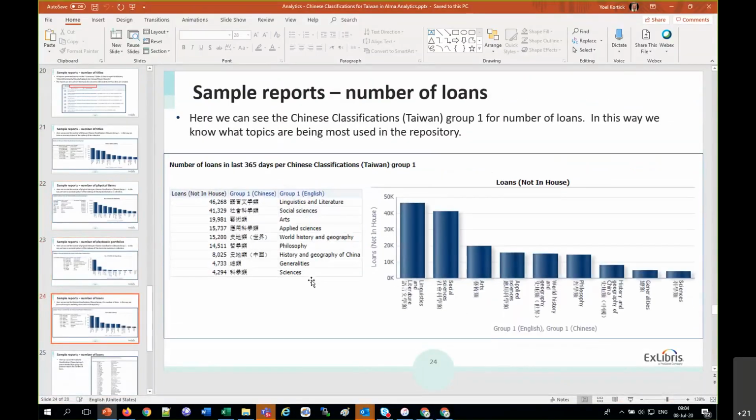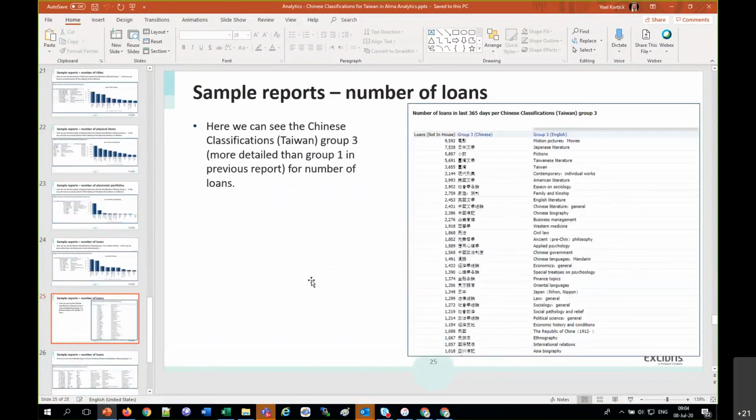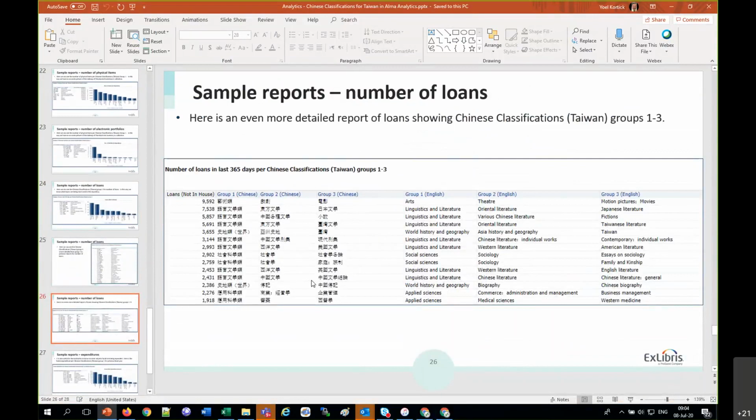So now we're looking at the loans. This is what we saw, what topics are most being used. Group 1, and then group 3. For group 3, I didn't also make a graph because it's so large. There's a lot of group 3s, and group 1 through 3. So we can really drill down and see the specifics. Go ahead, Alicia.